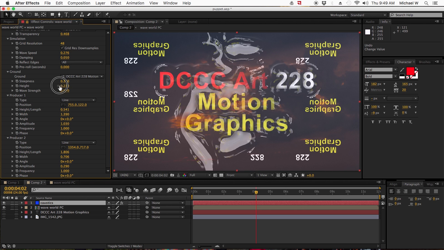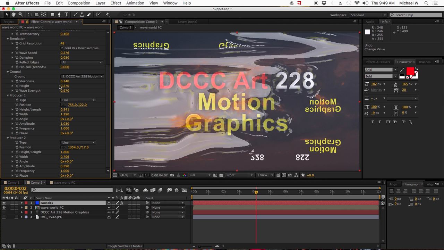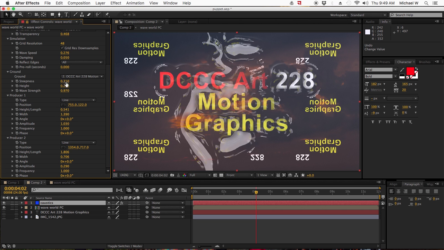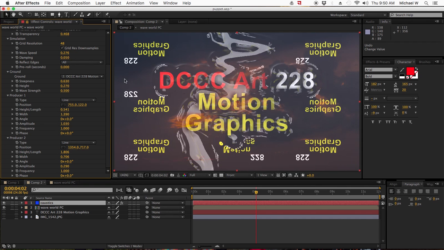Let's try the steepness, because now you can see how the two effects react to one another. Wave World and how Caustics is affected by it. And see how now I'm getting a little bit smoother of an effect. So I'm going to put the original steepness down a little bit to about there. And I'm going to reduce the strength of the waves. Let's try 0.5. And again, you can see how this is working.